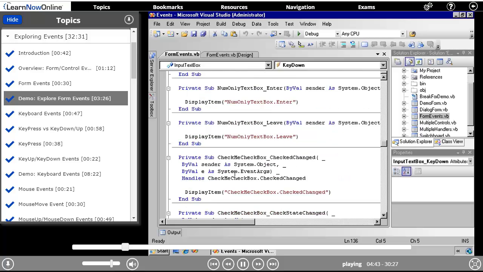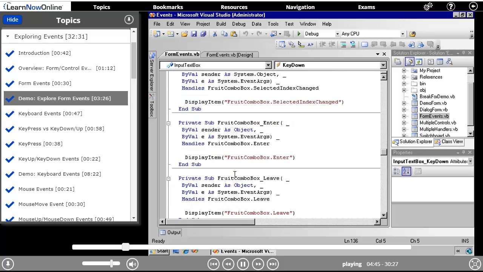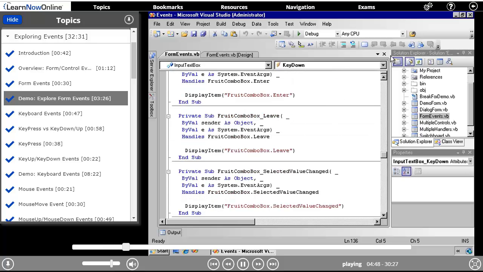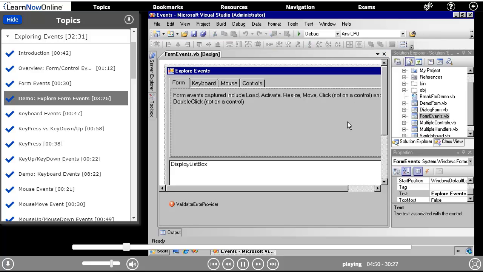In any case, that's what this form consists of, just a bunch of calls to display item to display information about the various events of the form and controls on the form within the list box on the form. If you want to debug events, this is the simplest way to do it. Just display information somewhere about the various events and see exactly when they occur and in what order.